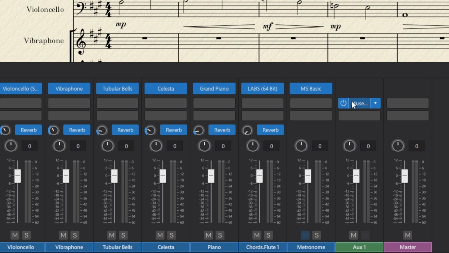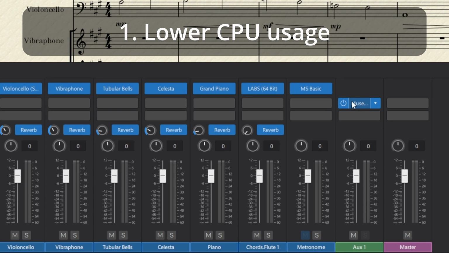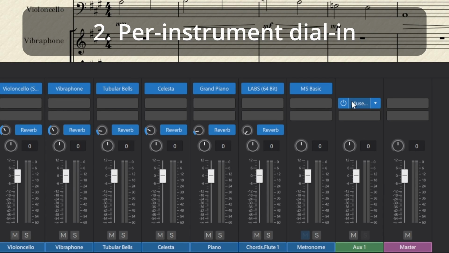And this has a few benefits. One, lower processor usage, particularly on large scores. Reverb effects tend to be fairly high users of processor power. Two, the ability to customize the amount of reverb per instrument.